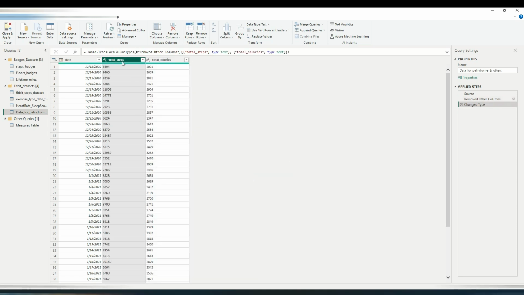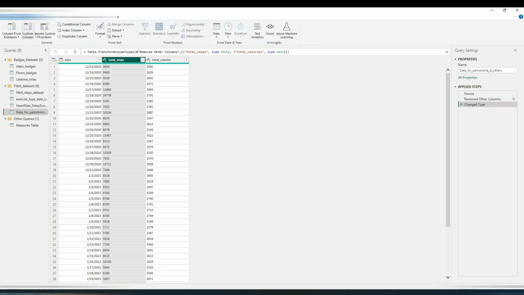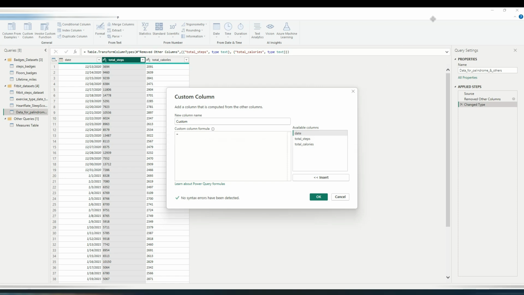So let us change those two numerical columns into text. We want to use Power Query, and we'll create a custom column. There is a simple one-line code. We will use that, and let us name this is palindrome for steps, because we have two columns, so we have to do it individually for each column. Let us do that for steps and repeat the same for calories.